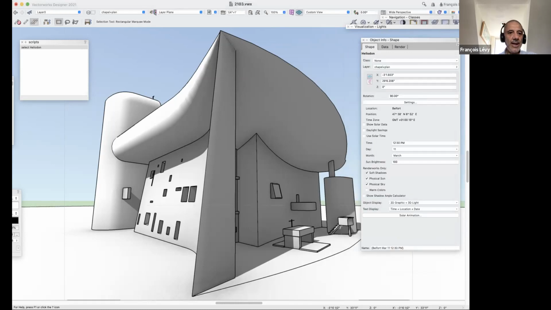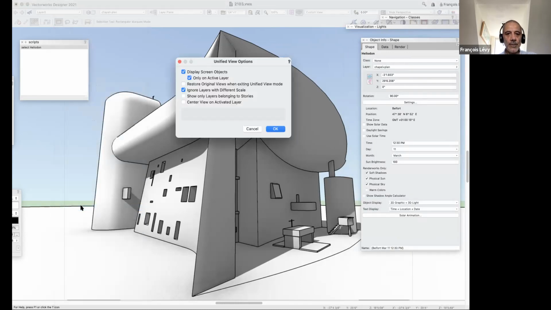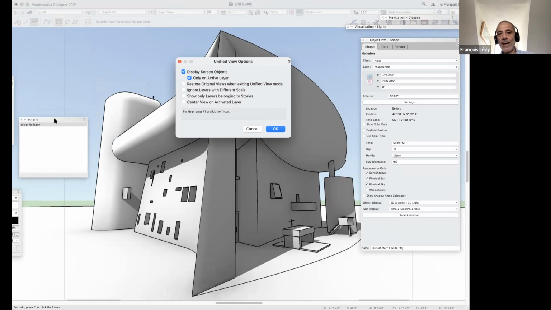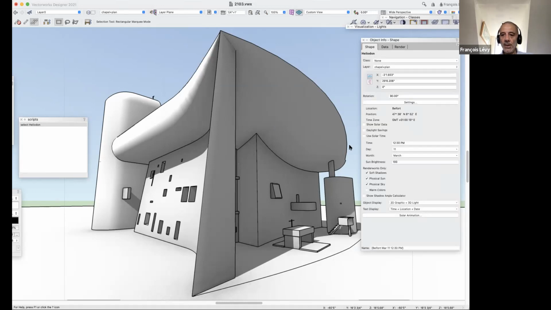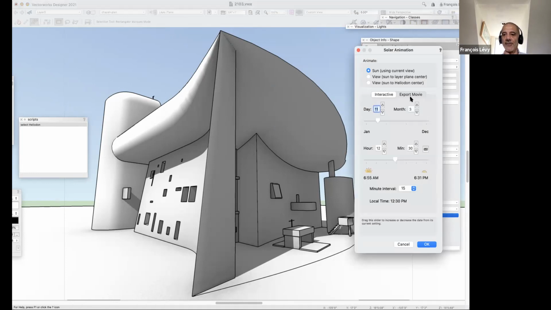Now, in order for that to work, I need to be sure that in my unified view, screen objects are visible, right? Because the text that is generated to display time elapsing is a 2D object. If I disable screen objects, then I won't be able to see that text. So you want to make sure that this is selected if you want to display your sun path.